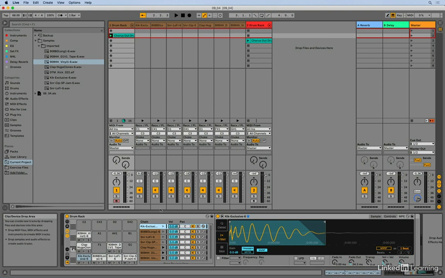By the way, if you want to audition one of the pads or chains, you can click the little play button here on the individual pad. You can also do the same thing up here on the launch button here next to the chain.